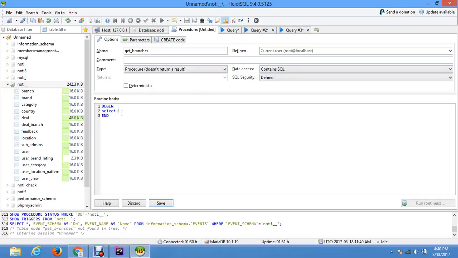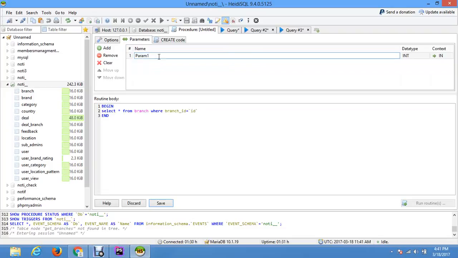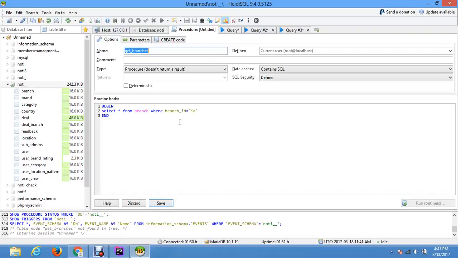I'm writing select star from branch where branch equals ID. What this ID is, is basically the argument you will send to your stored procedure. Basically a stored procedure is similar to a function which has some arguments. So the argument of that function you can add from here, like ID, and you can just save it.